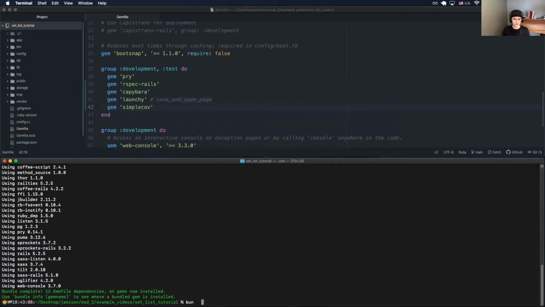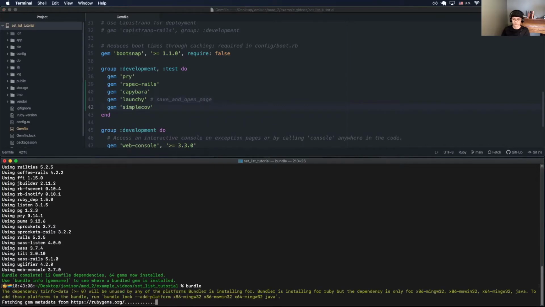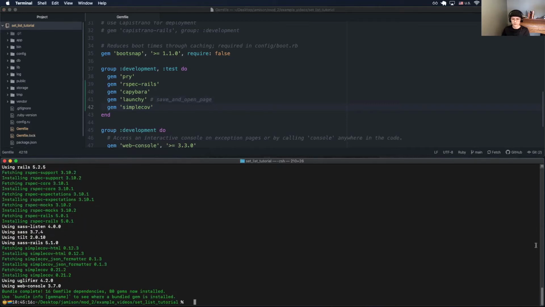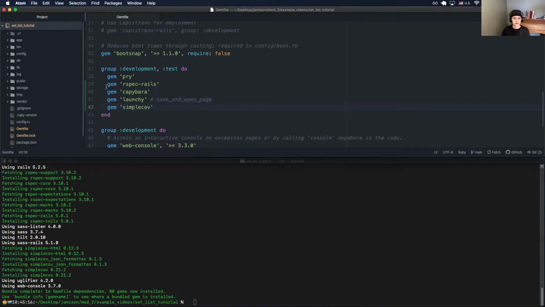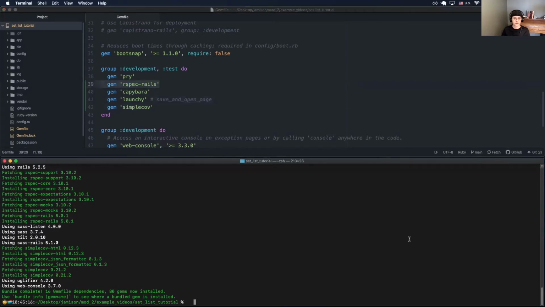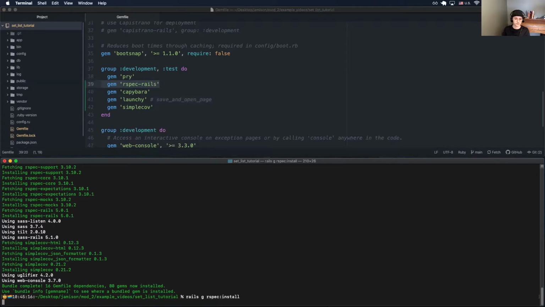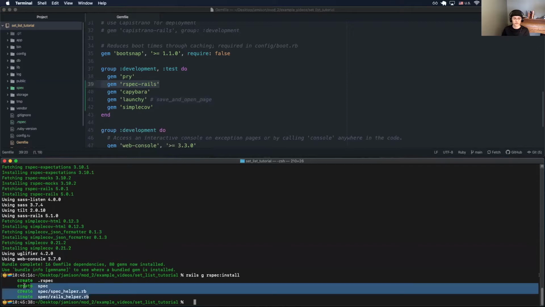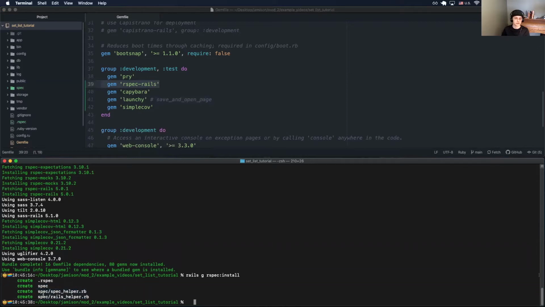Now I'm going to run bundle again. Give it a second to install all of those. With RSpec, since we're setting this up on our app for the first time, we're also going to need to run a command called rails g rspec:install. What that's going to do for us is add a couple of configuration files that Rails uses to make sure everything's connected for our specs.